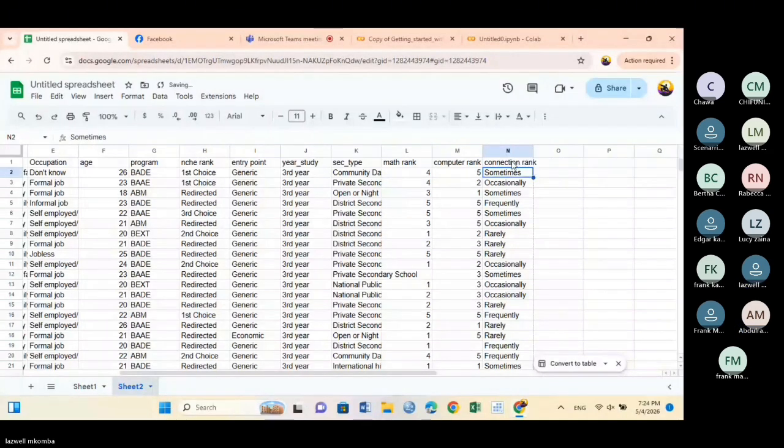After naming the questions from the questionnaire in our data set, now we are going to do some summary statistics in our Google Sheets. So we're going to start with the pivot table. For the pivot table, we have two different pivot tables: one for two variables and the other for three variables. So for the two variables, we're going to show how to do it.